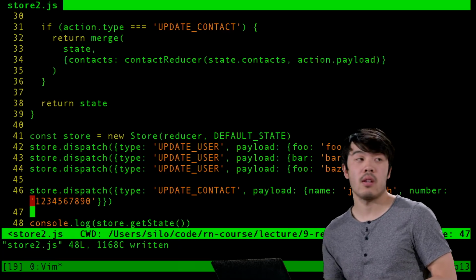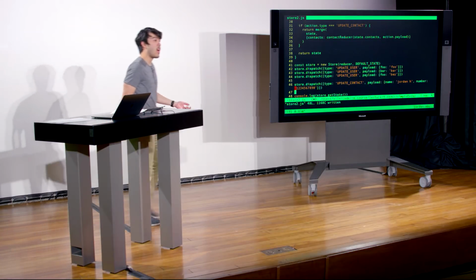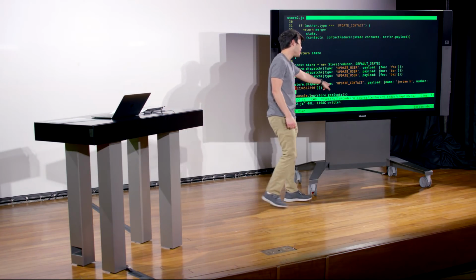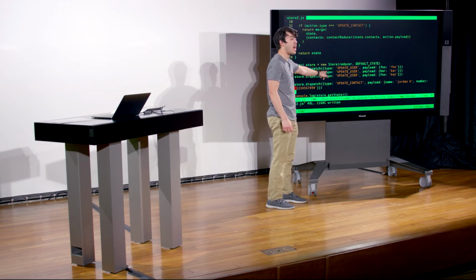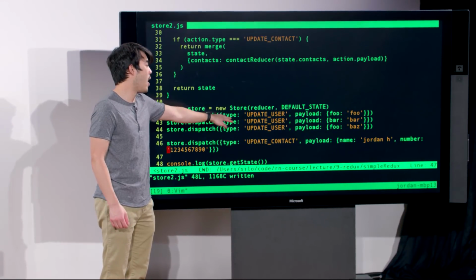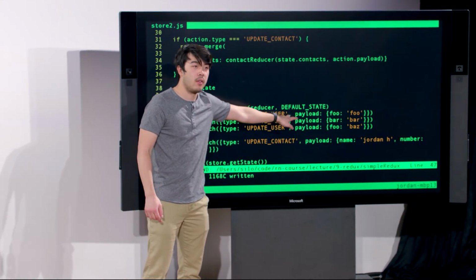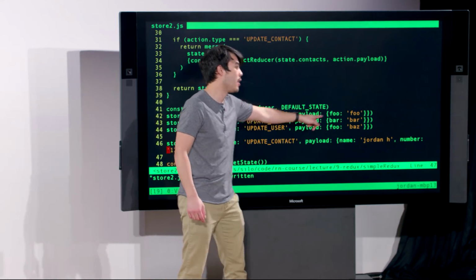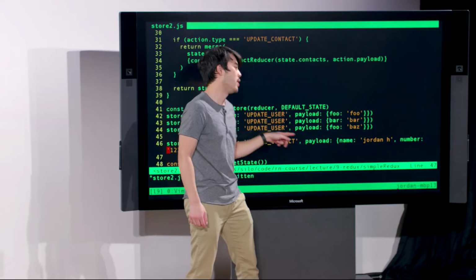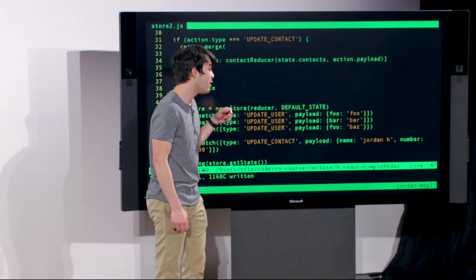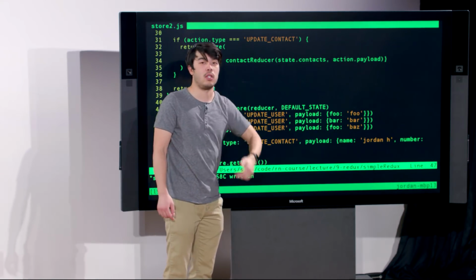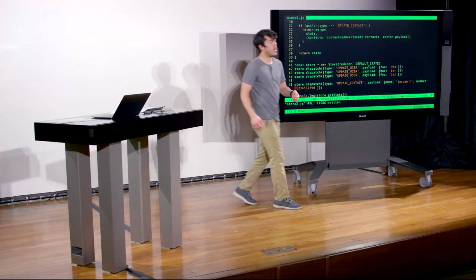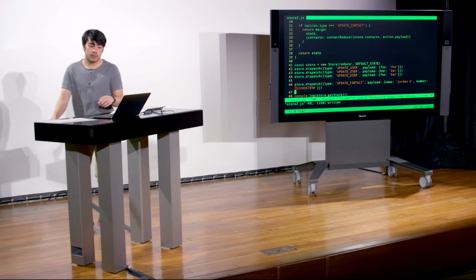So now we just sent a separate action. And if you notice, this action has the same shape as the action up here. It's a type and a payload. Now the type is the update contact, and the payload, rather than being the update for a user, is actually the contact itself. And then our reducer knows exactly what to do with all of these things. And so now let's just run this and see what happens.